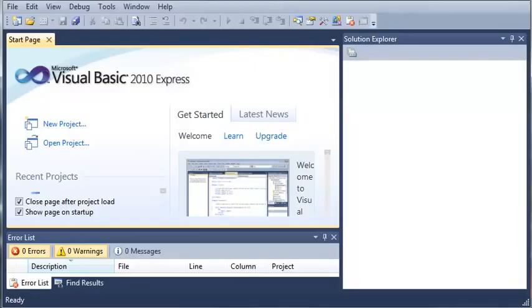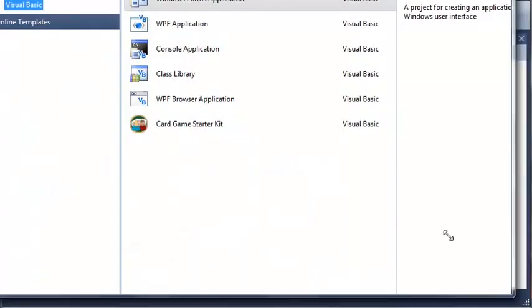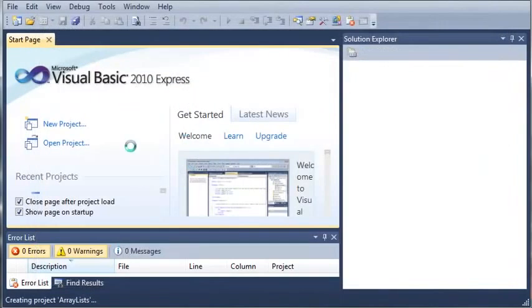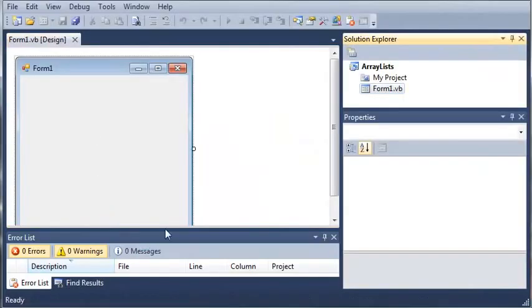Youtube.com/onlivegamer for the new Boston, and in this tutorial we're going to be taking a closer look at arrays and what you can do with arrays. So just go ahead, or not arrays, array lists, my bad. We'll go ahead and go to new project. We'll shrink this down a little bit. We'll select Windows Forms application and we will title it Array Lists. Go ahead and hit OK and wait for that to load.